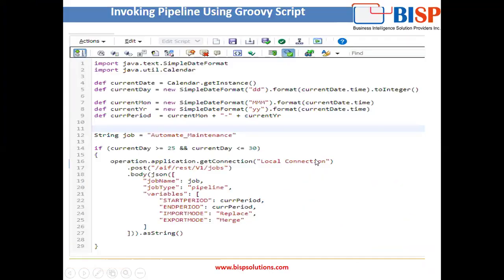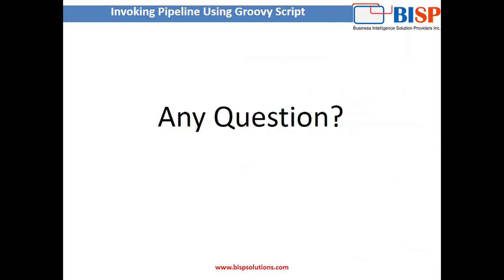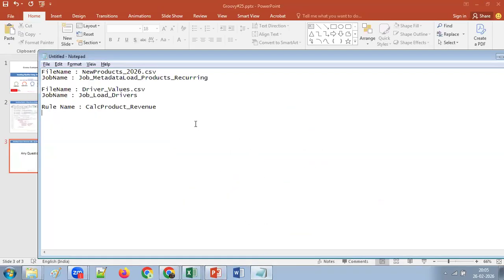This whole example consists of multiple activities. I've got three jobs. The first job is going to load new products. The second job is going to load the driver values. And the third job is going to calculate the product revenue. Let's go one by one.